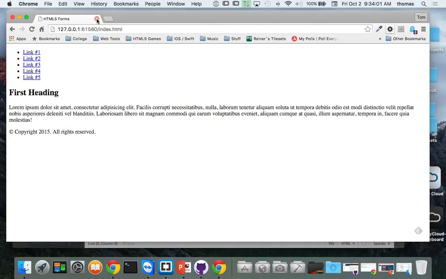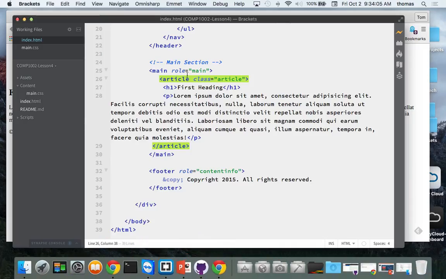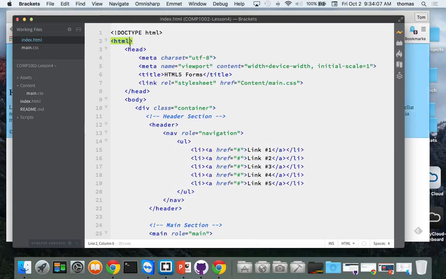I missed a couple of other things too. What else did I miss? What would you have done differently on the HTML side there? I could have put something in here. Anybody? Language. So I could have put lang equal to English, right? To specify that my website is an English language website, right?